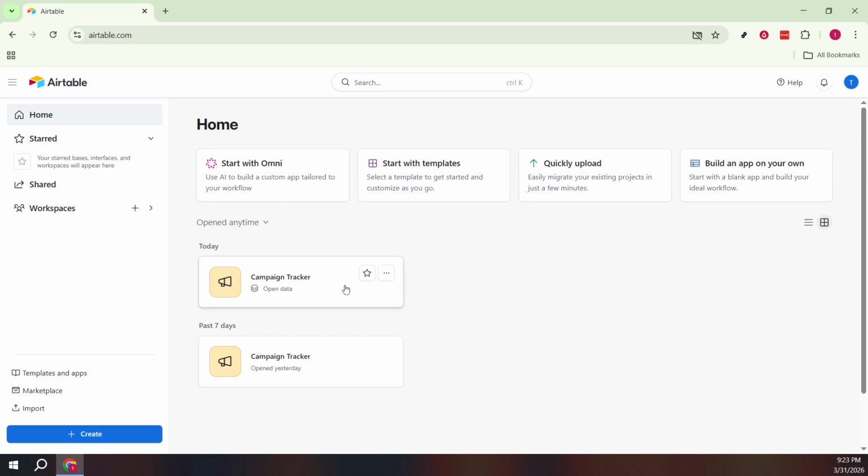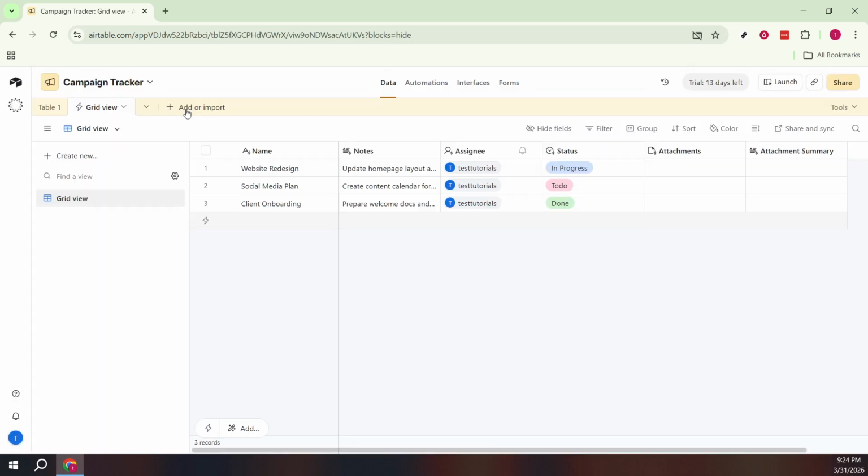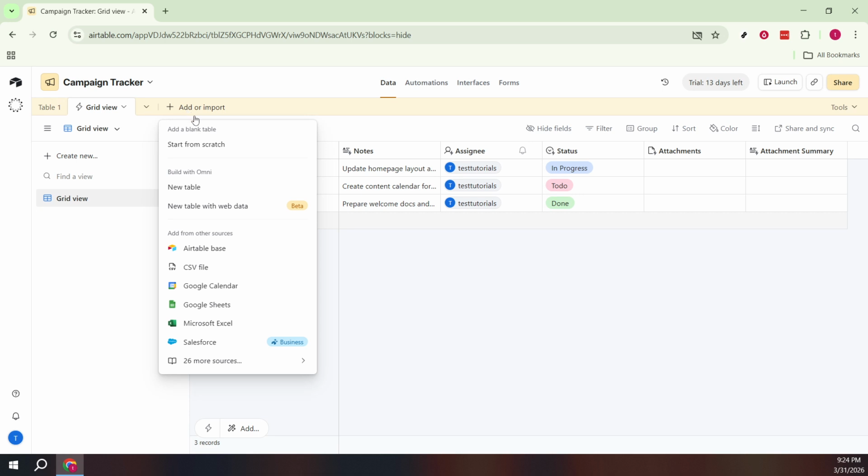You'll see controls for creating or bringing in data. Look for Add or Import. This is where Airtable centralizes data connections so you can bring content in without manual copy-paste. Choose Google Sheets from the import options.